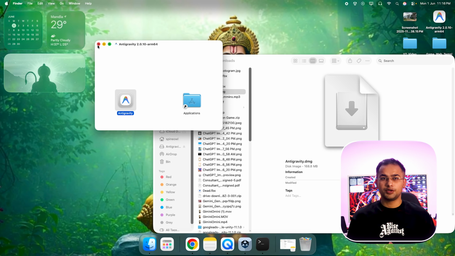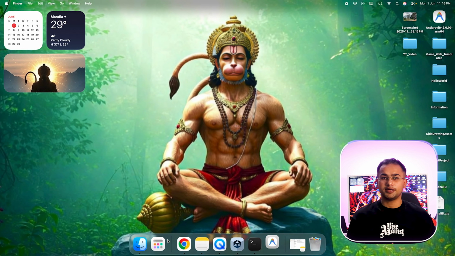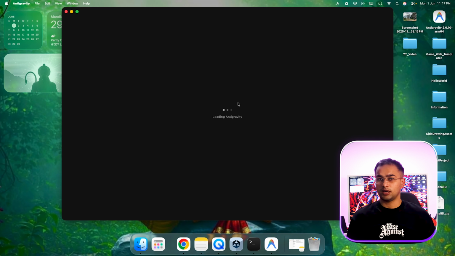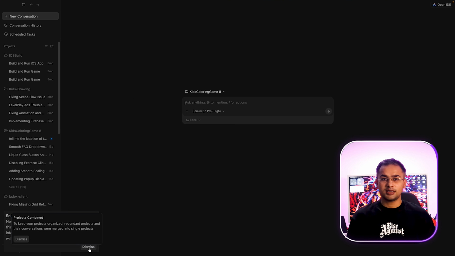Now I'll close this window, open the search bar, and type AntiGravity. As you can see, it's asking for permission, I'll simply allow it, and now AntiGravity is opening. The best part of the new AntiGravity 2.0 is the UI. As you can see here, the UI is kind of similar to Codex, and it is actually more user friendly than the previous one. I'll simply click here and close it, and close this one also.